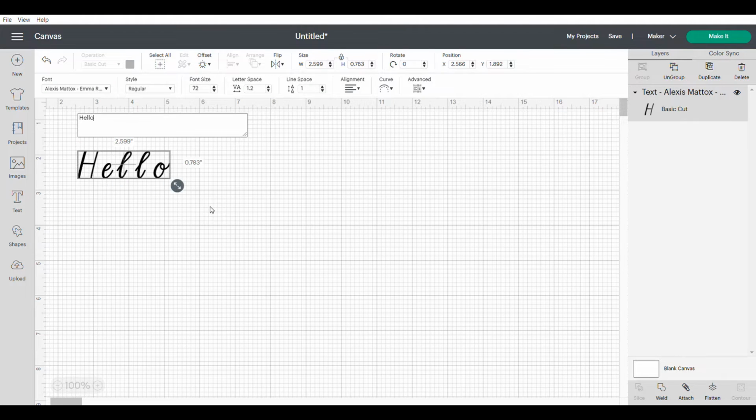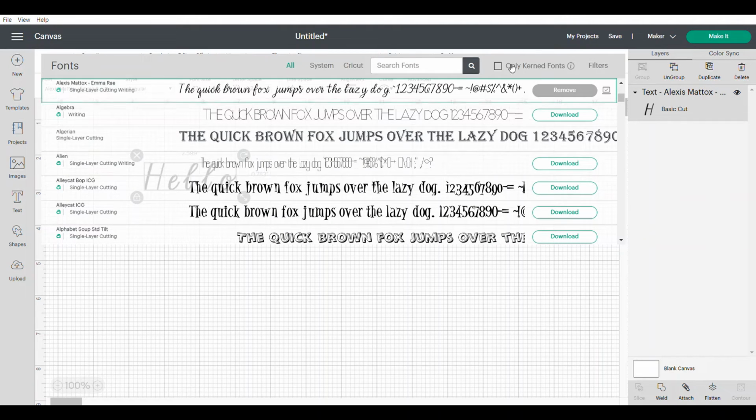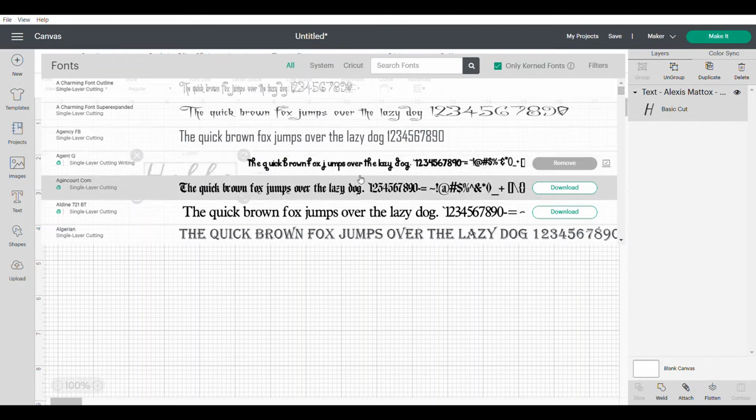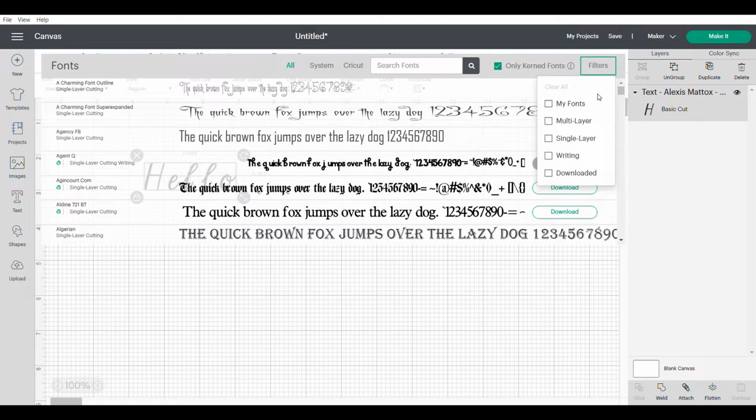Hello, so we can go through some more of these features. So going back into the font, there's a lot of different fonts in here. So I'm just going to click on only current fonts so that I don't have anything to worry about. They're all going to be connected for me, and it's one less thing I have to do. The other thing that's in here is filters. If you click on filters, you can choose different items.